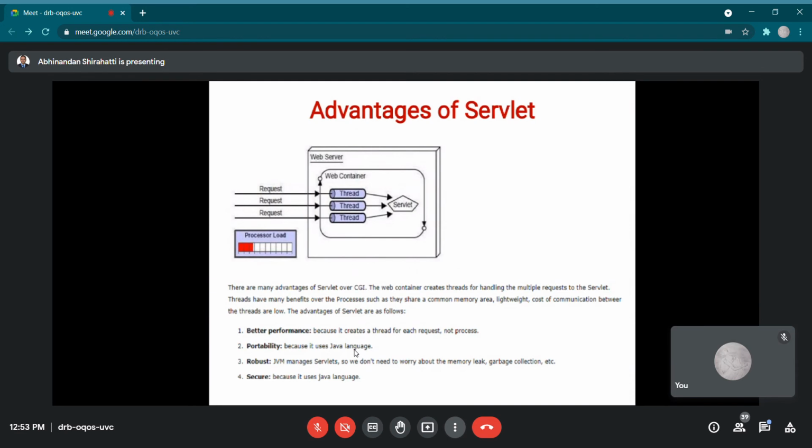Next, portability is provided. Because Servlet is a Java product, it has Java features. You know that Java is portable, so obviously Servlet is also portable. Java is robust, so obviously Servlet is also robust because it is a Java product only. And Java is secure, so obviously Servlet is also secure. So these are all the major points which are shown in the slide.